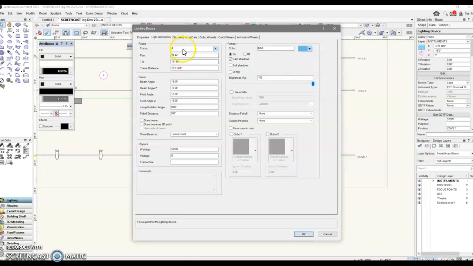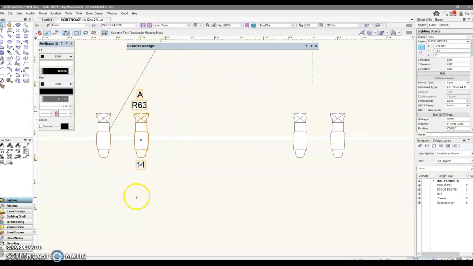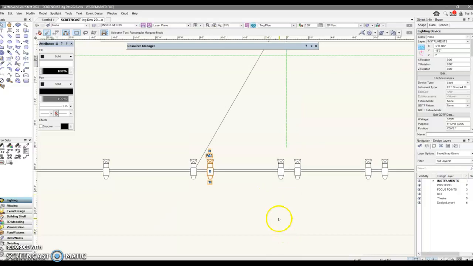All right, so we've got color, focus, and control channel assigned to our lighting fixture. I'm going to click OK. And because I've got my Label Legend Manager set up correctly, it plops down that information around the fixture.